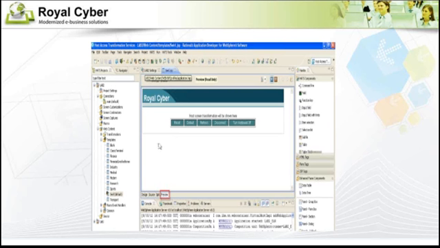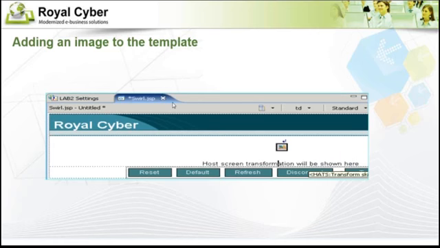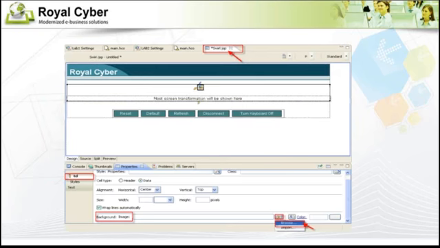Now you can see in preview that company name has been changed. Now it is Royal Fiber. Now click the Design tab. In the area of the template that says host screen transformation will be shown here. Now click here. Host screen transformation will be shown here.